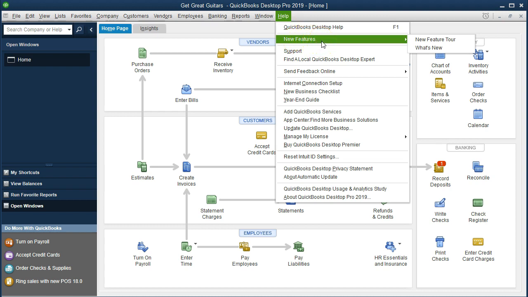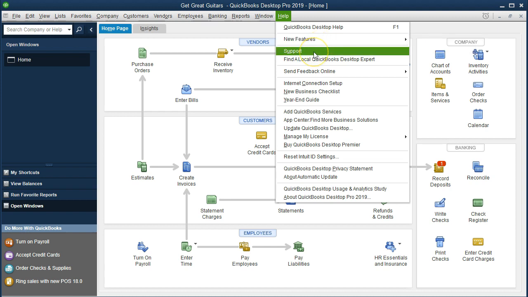They also have the new features here, and QuickBooks updates every year, so you can go to the new features and look at what the major differences are in the current software from the prior software. You could go to support here, and that'll go through QuickBooks support options, giving you some support options.